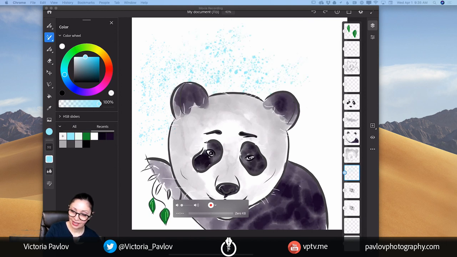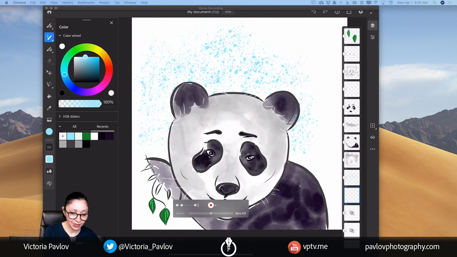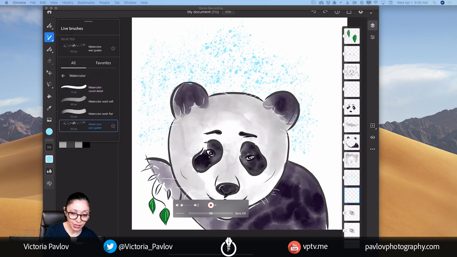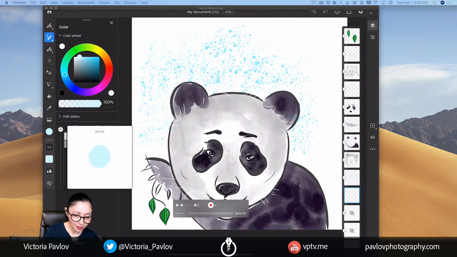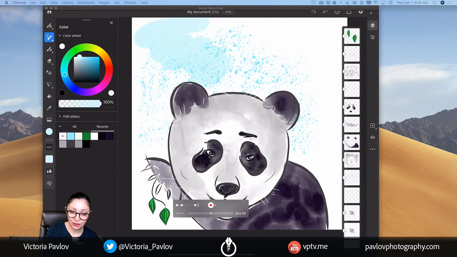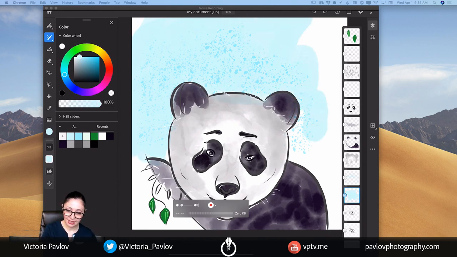just like that. If you would like to add something extra, again, highlight your sketch layer, create a new layer. Switch to watercolor, a soft wash brush. Use a bright blue color, and look at this, you have your sky. If you would like to add more of a watery effect, you can do it as well.